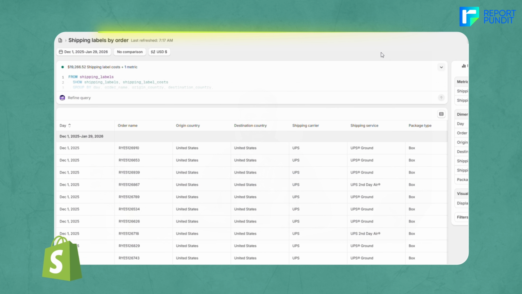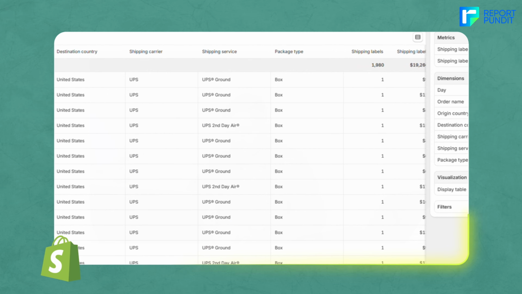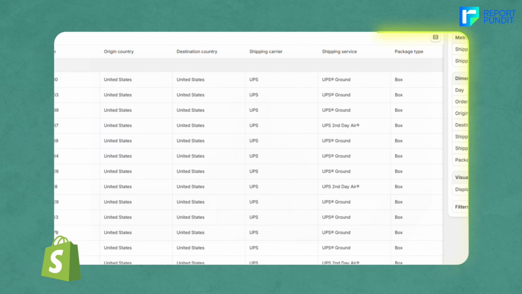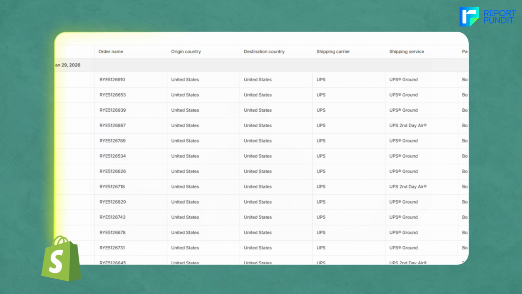Now the margin report, Shipping Labels by Order. It breaks down labels purchased per order, carrier, packing details, customer details, and label cost. Quick check: compare label cost versus what customers paid. For more details, check the order report. If label costs keep exceeding shipping charge, you're subsidizing shipping without realizing it.